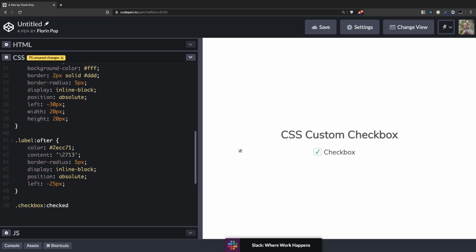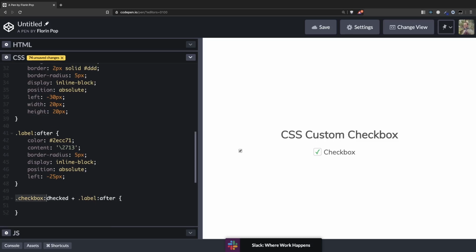Next, we can target the sibling selector, and we're going to target the label. So with this sign, it will say target all the labels after the checkbox, and we're going to target this after selector. So after. It's a longer selector, but basically says that if the checkbox is checked, find the sibling selector, the label, and target the after selector on the label. And here we can do something.